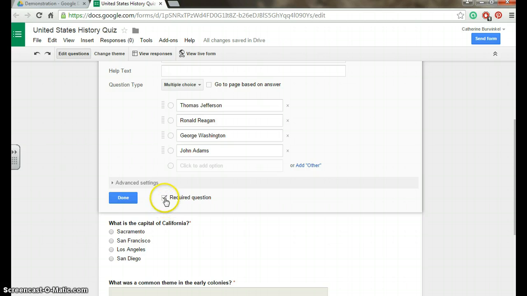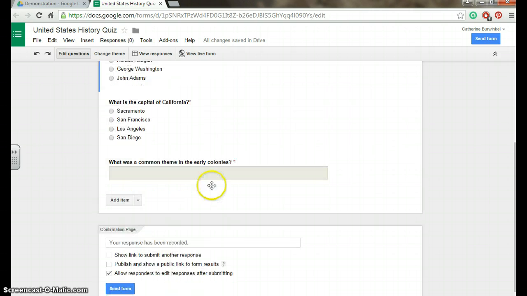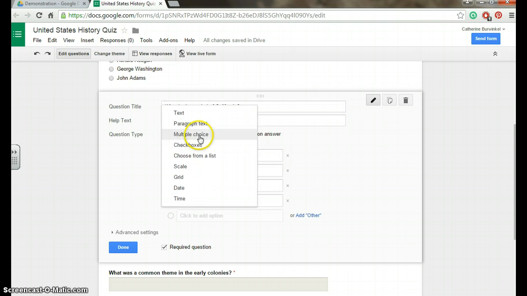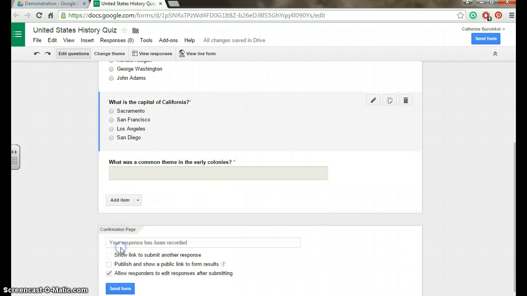I can make this either a required question that they have to do in order to submit the form, or I can make it unrequired so it can just be extra credit. I'm going to make it required, hit done. I added another one, it was the capital of California. And again, I just went through the same process, inserted my question, chose what I wanted it to be. I wanted multiple choice. I gave them some choices, and I made it a required question.